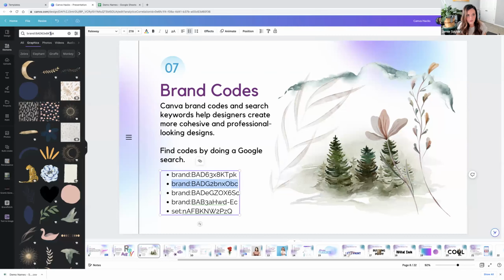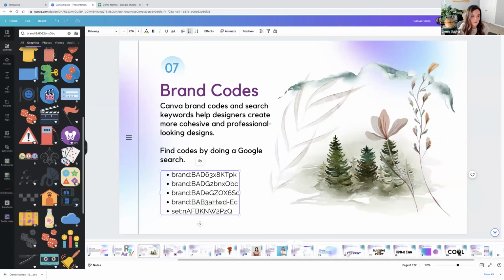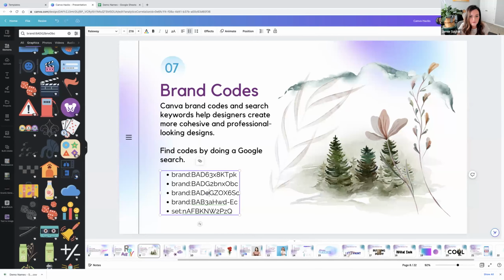You can find a lot of TikTok people that advertise these different brand codes too. That's more of a clip art type elements.